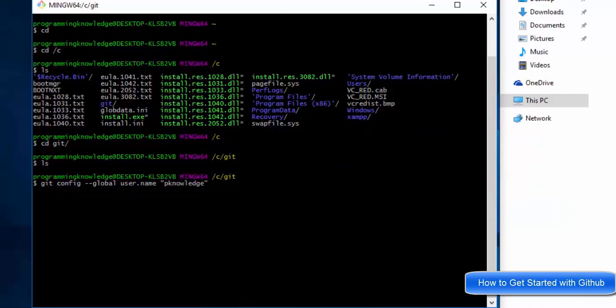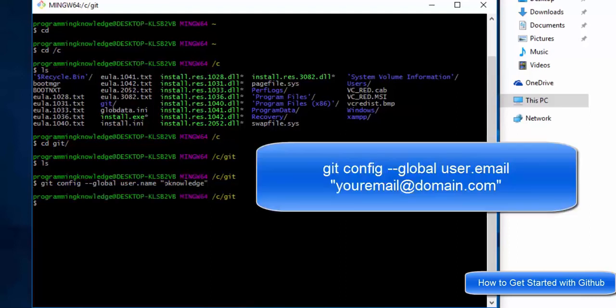I will paste these commands in the description, so you will be able to copy and paste these commands, right? And press enter. This will set up your username for your Git account. In the same way, we want to give our email ID also, right? So in this step, we will just give git config --global user.email, right? So just write email here.